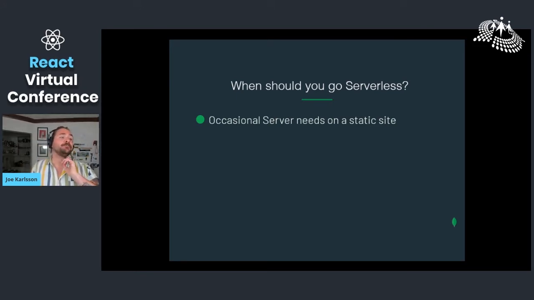So let's say you have a static front end and you only need occasional hits on your front end. Maybe you have just some light data you're showing, even heavy data, but serverless is amazing for static front ends, which is huge for React.